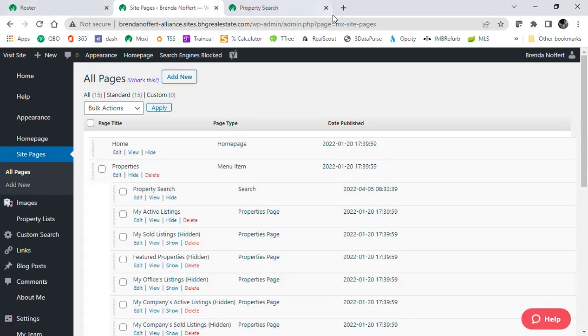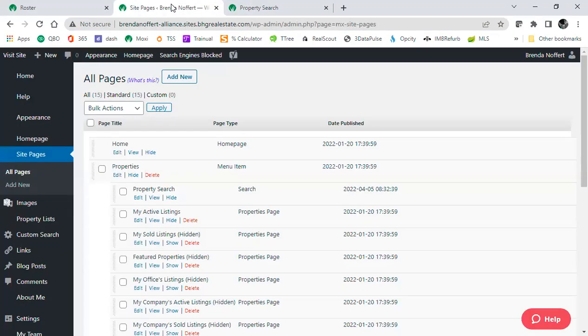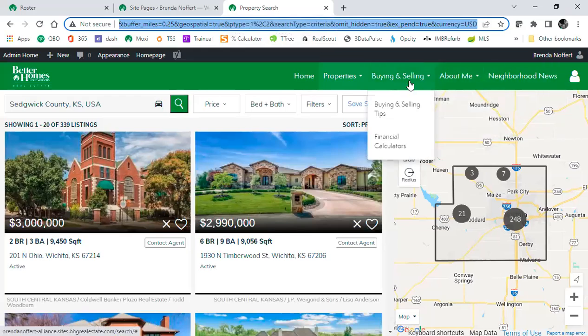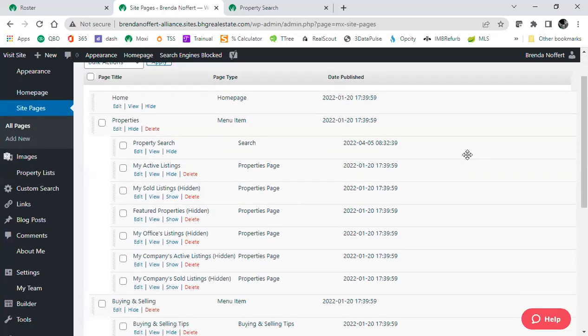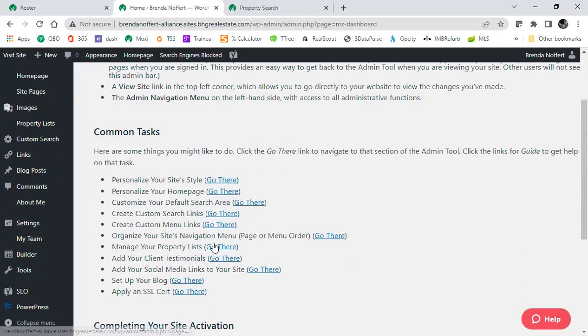But remember at the top of Brenda's page, we have the home page, we have property, buying and selling, about me, and neighborhood news. Well, if you don't like the order that menu is in, let me go down it one more time. Neighborhood news, about me, buying and selling, properties, home. If you want to change the order of that, this is where you would do that. I clicked on, inside of this page, organize your site's menu or page order. It's like the 5th or 6th one down.